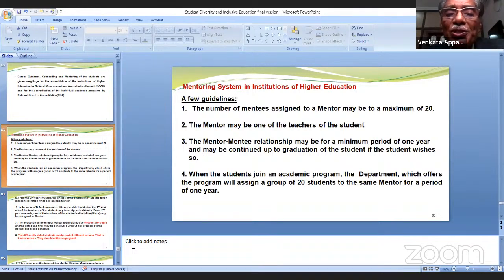Mentoring system in institutions of higher education, a few guidelines. These guidelines will be useful for the institutions to carry out mentoring in a systematic manner. The number of mentees assigned to a mentor may be a maximum of 20, not more than 20. The mentor may be one of the teachers of the school. The mentor-mentee relationship may be for a minimum period of 1 year and may be continued up to graduation of the student if the student wishes so.